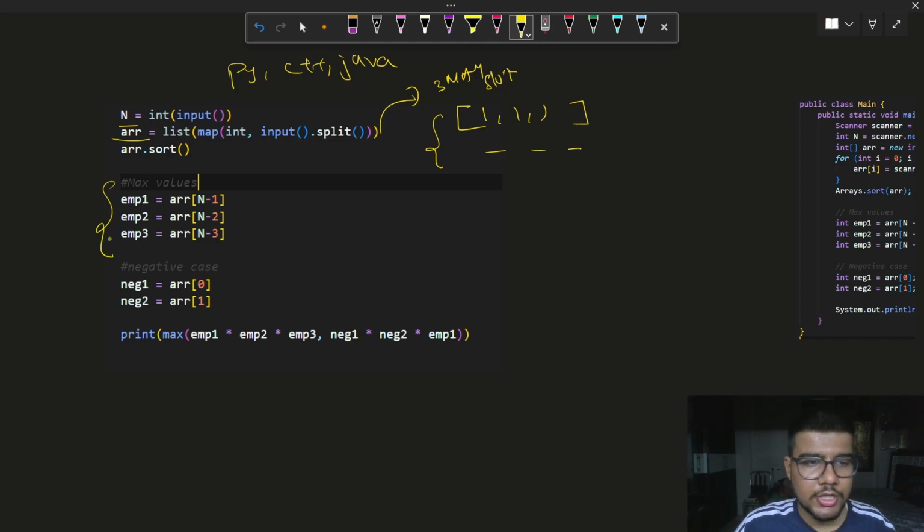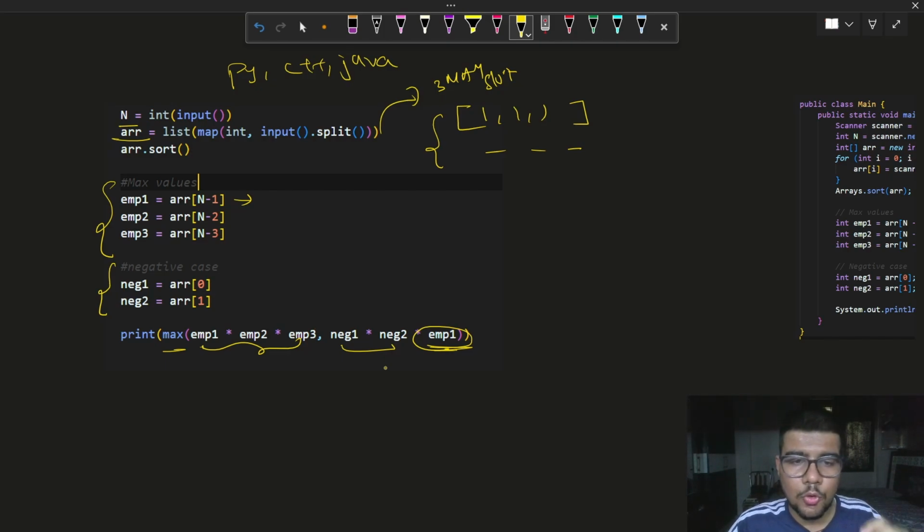So here I am storing the max 3 elements from the last. I am taking the first 2 elements from the array, multiplying them and getting the max. That's it: max of the positive employees, or 2 negatives with the largest number possible in the array, because employee 1 would be the largest number present in the array. Multiplying 2 negative numbers with the largest number will give you the largest value, and employees 1, 2, 3 are the positives. So whatever gives me the maximum number, I will take it and print it. The approach is pretty good and easy.